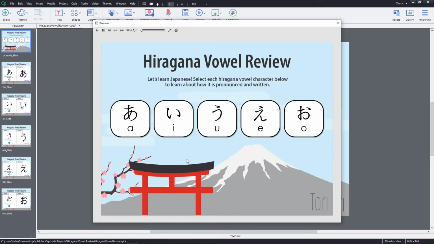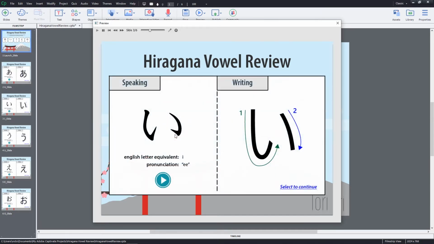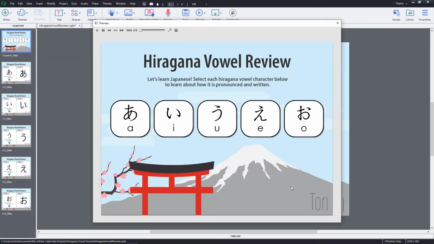Now let's try clicking the I button to learn about that letter. I'm presented with similar information. I can see that it's pronounced E. And once again, click the play button to hear a native speaker say the letter to check my pronunciation. E. And on the right, I can see how this letter would be written. The left line is drawn first from top to bottom, with a small hook coming up at the end. The right line is drawn second, from top to bottom. I'll close the window by clicking the Select to Continue link in the bottom right corner.